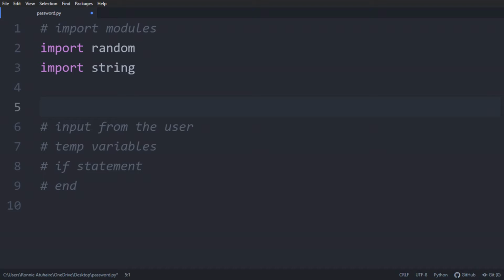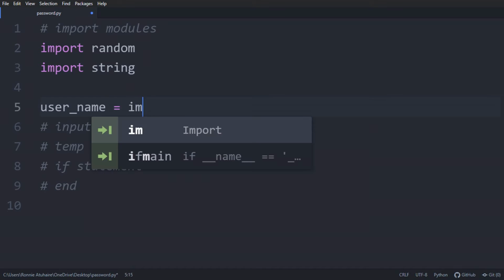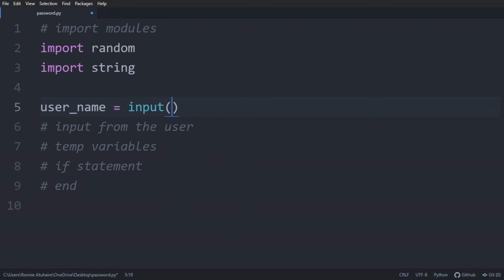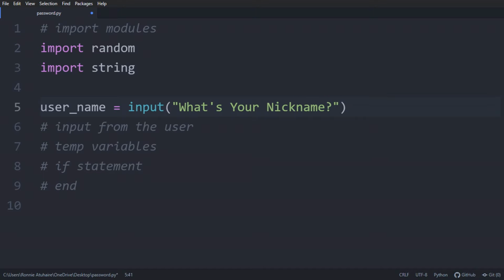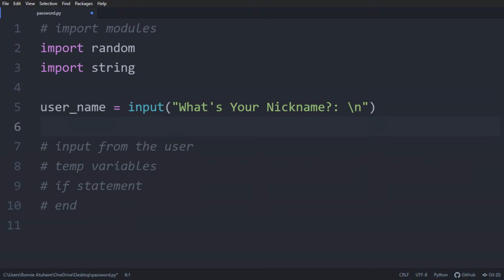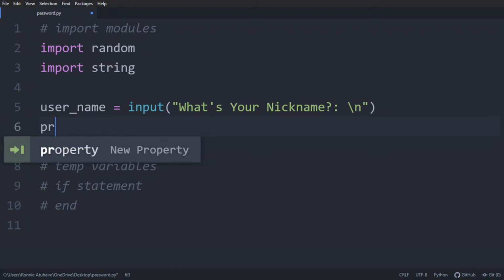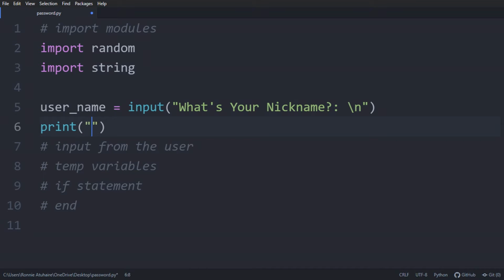So the next thing, we shall have input from the user. So we shall say input. I want the user's nickname. Maybe I can say, what's your nickname? So I'll want a space after that, a new line. Then after that, I can maybe print out the user's nickname.